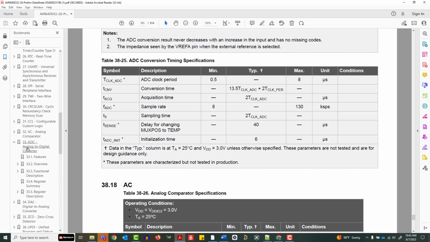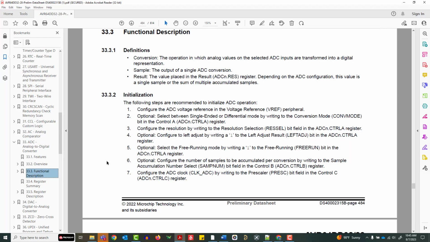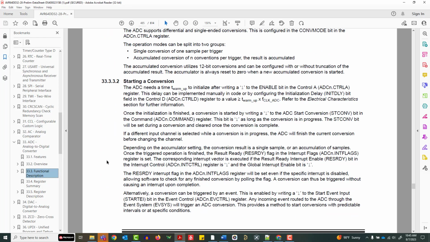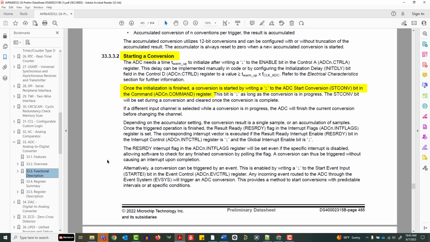Now back to the ADC section. To start a conversion after the initialization time has elapsed, the conversion can be started by writing a 1 to the start conversion bit in the command register. This bit will remain a 1 while the conversion is in progress and will be cleared once the conversion is complete. Depending on the accumulator setting, a conversion can be a single sample or from 2 up to 128 accumulated samples. Once the triggered ADC read operation is complete, the res ready flag in the int flags register is set.